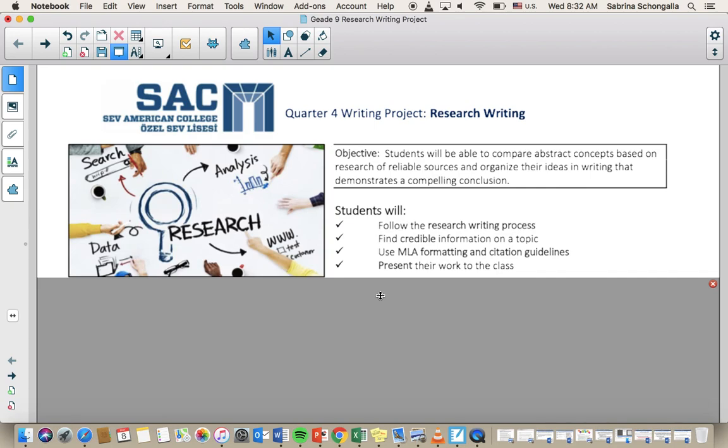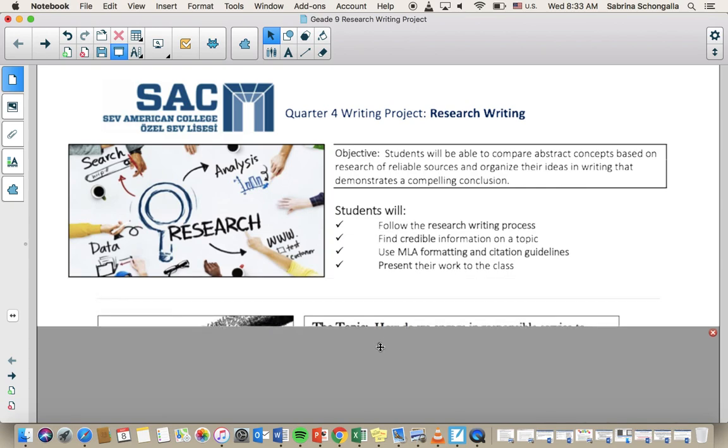You will need to follow the research writing process that is part of the score. You will need to find credible information on a topic. You'll hear me say credible or reliable over and over again. If your sources are not credible, then you will have a lower score. You will need to use MLA formatting for your paper and for your citation guidelines, and there is a brief presentation of your work to the class.